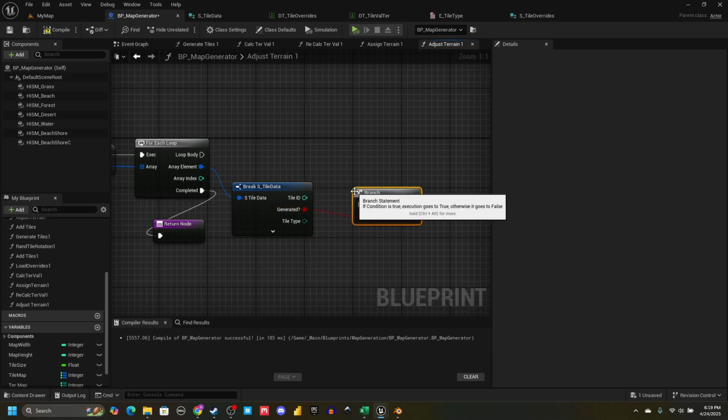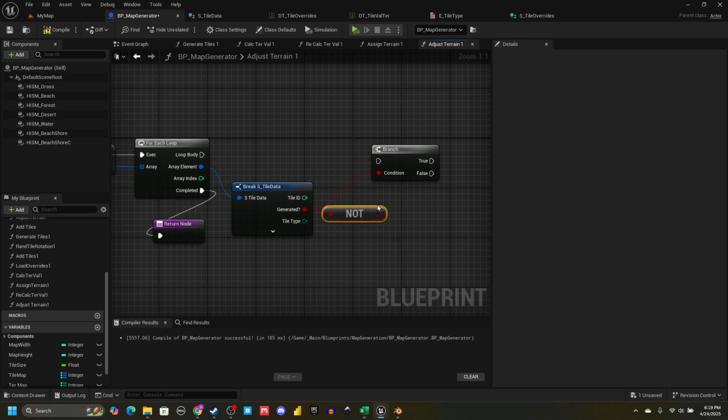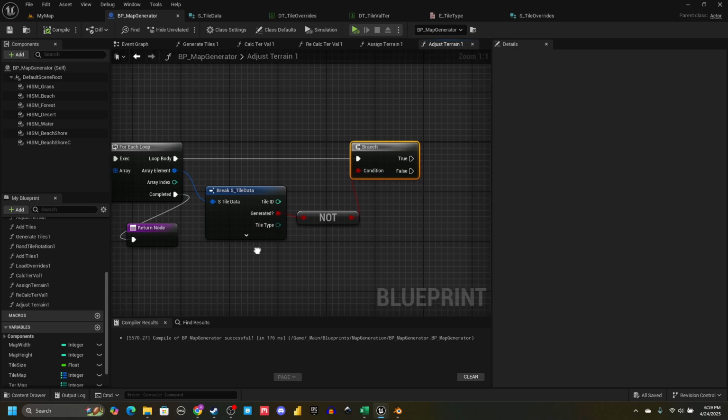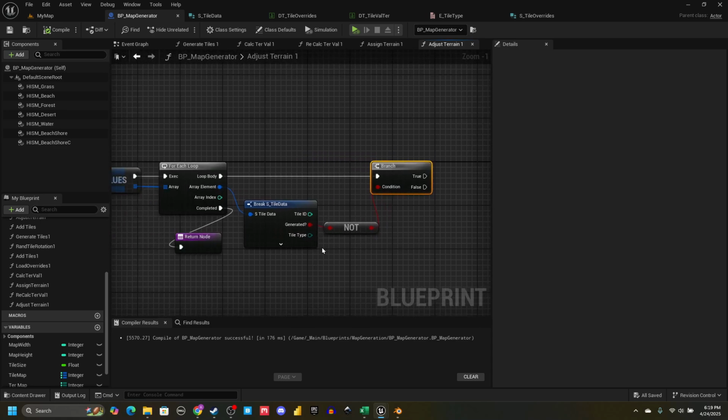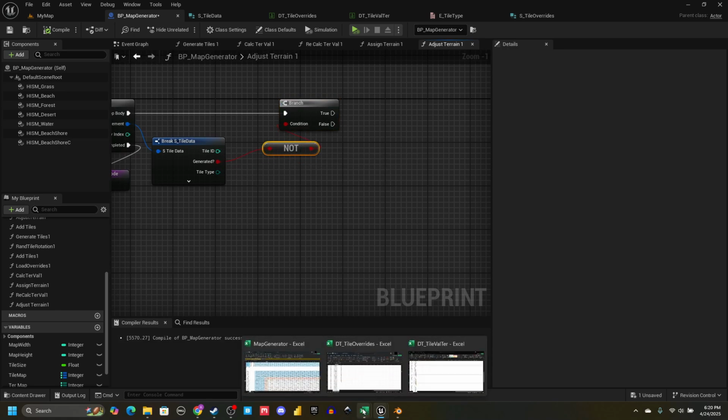Let's do a branch. And actually, before this, do a not boolean. We only care about the tiles that we have not calculated for. Well, really, we care about the tiles that we don't have in the override table. Generated is probably a bad term for what this actually means. But whatever. Okay, so first, let's start by getting our adjacents.